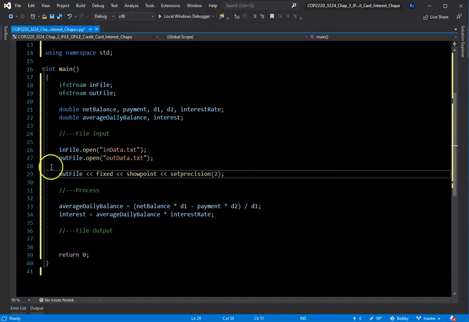All right, so what this line did is we're going to format our output. When it writes to the text file, it's going to format it in fixed decimal. We're going to show the decimal point, and we're going to set precision to 2, so 2 decimal places to the right of the decimal. So now this part's taken care of. I need to go and create these text files though, so I'm going to go ahead and do that.